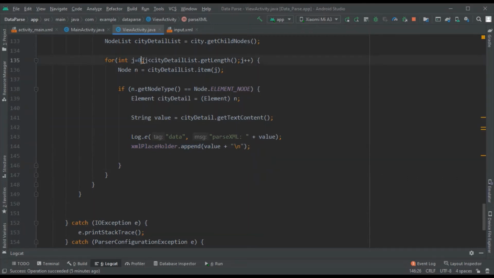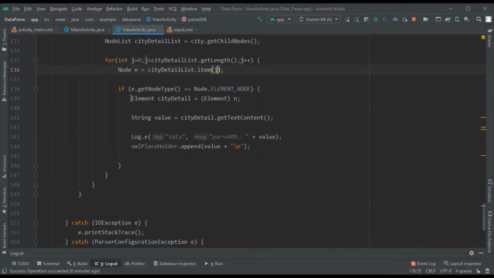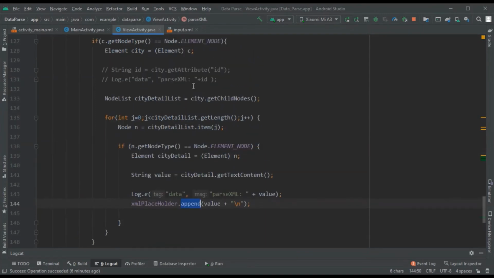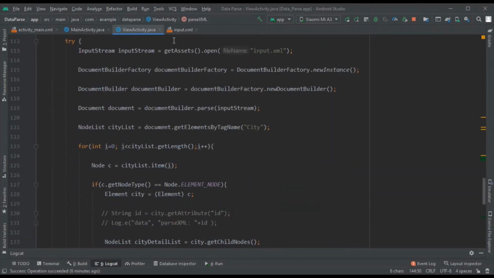It will go to the next iteration, which is 1, and here for item 1 you are getting the longitude. Again the same thing is taken, and then the value is appended. So yeah, this was the XML parsing. Now let's see the UI part.